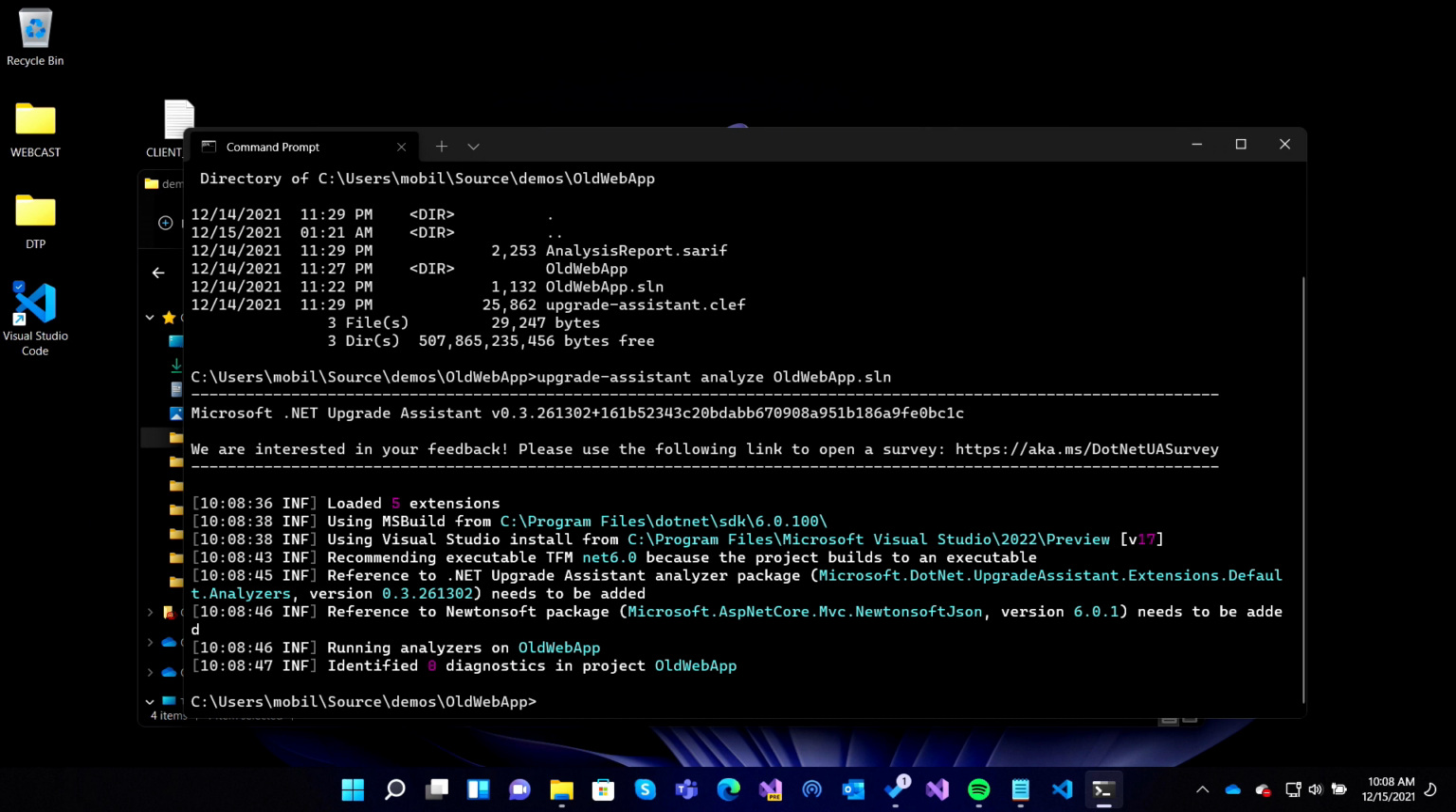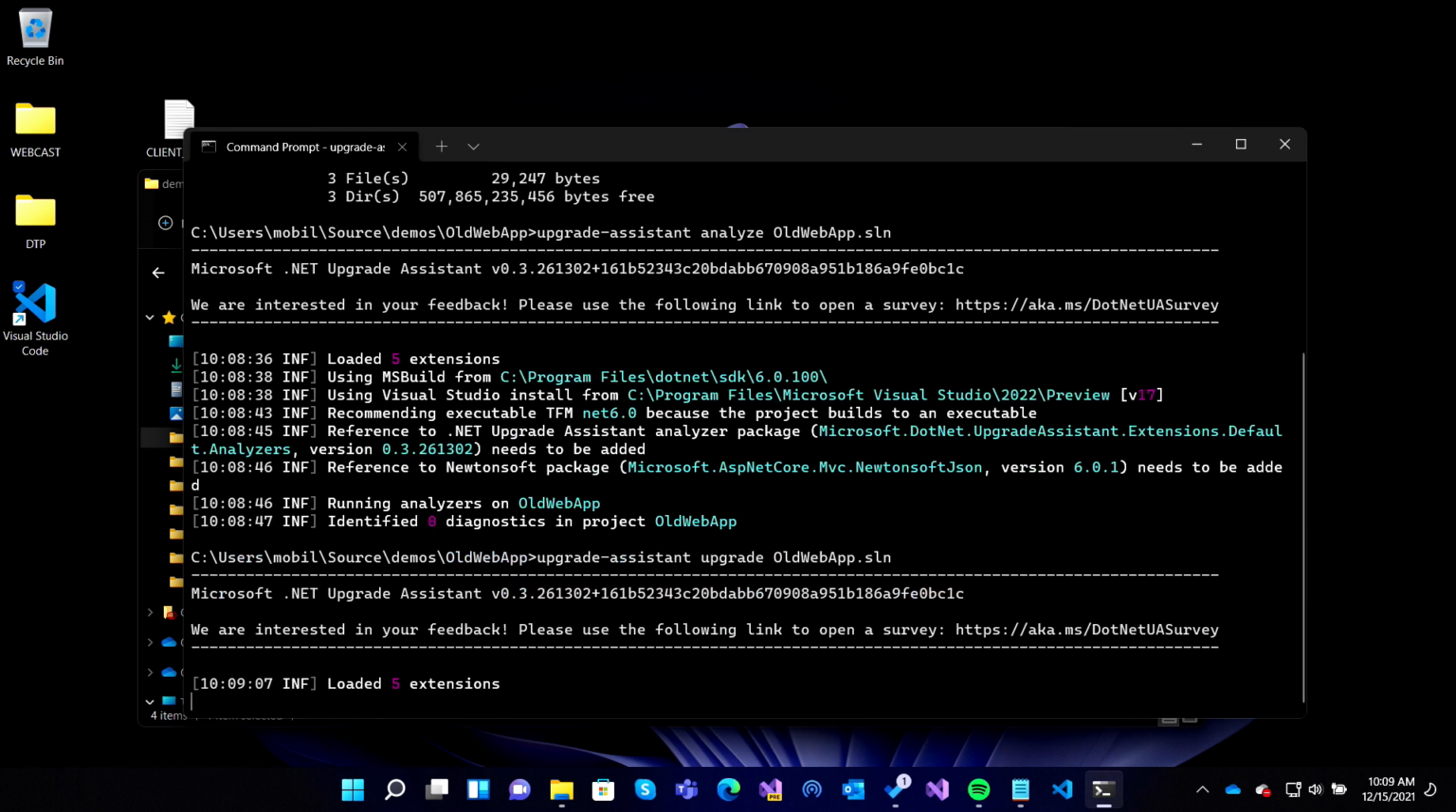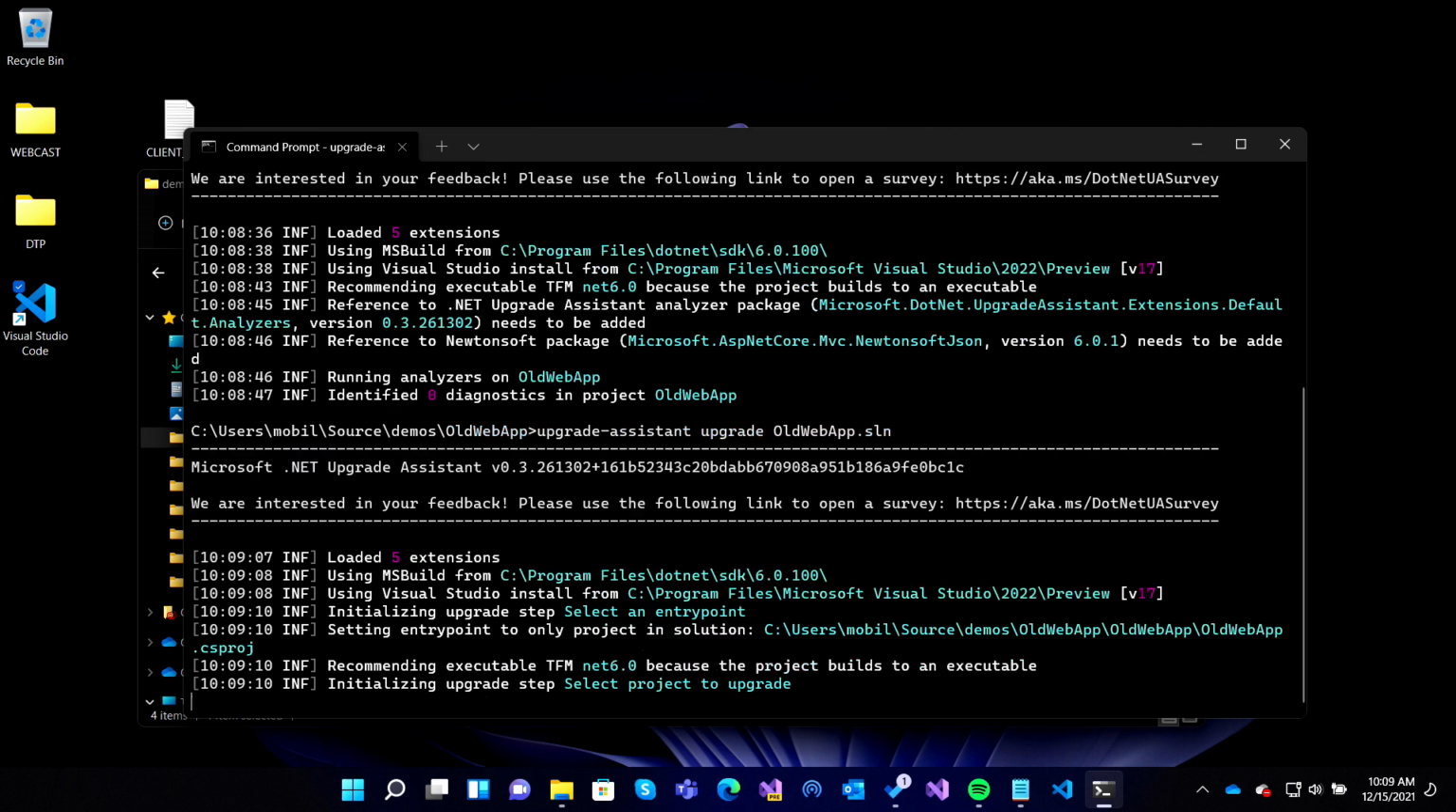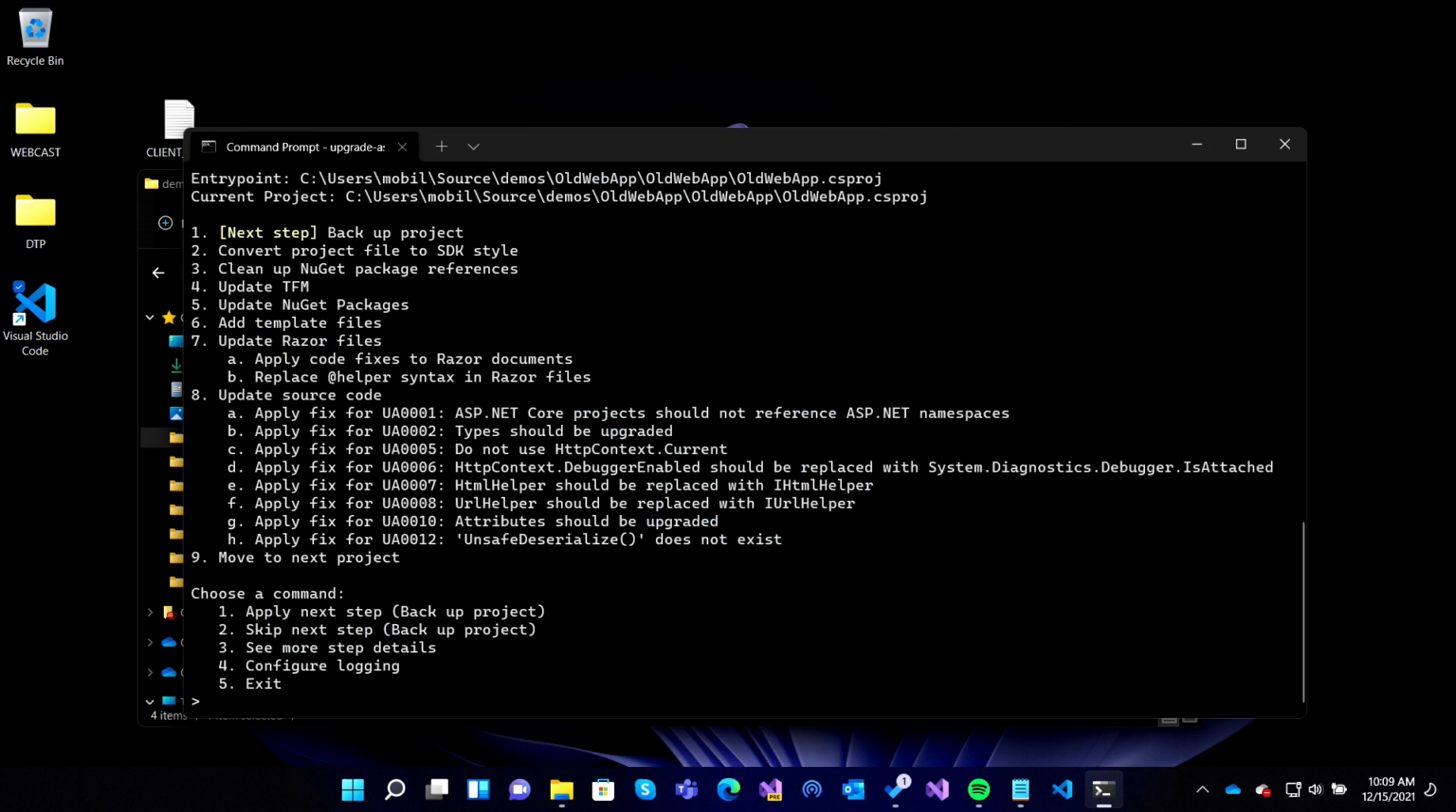So it'll come back and give you a little bit of information. Basically, mine says, yeah, you're pretty good. There are a few things that'll need to happen to do the upgrade. But if you're ready, you can go ahead and say, yeah, let's do it. Let's upgrade it. So when you run the upgrade, it'll go back through and do an analysis, and then it'll show you there's a bunch of different steps that it wants to run. Right now we're on step 1, which is the next step, and that step is to back up the project.